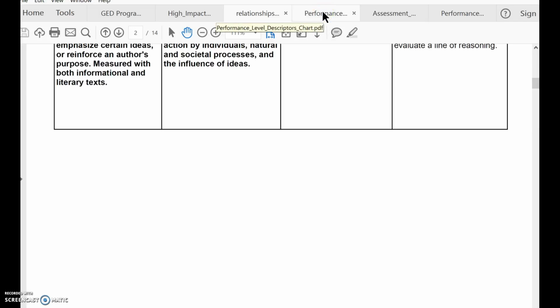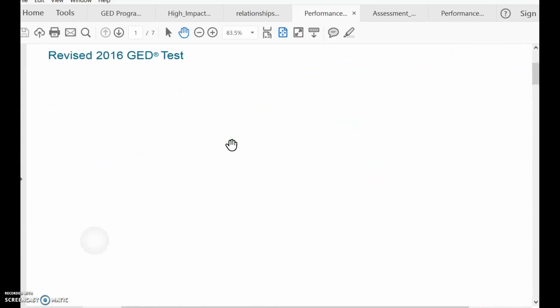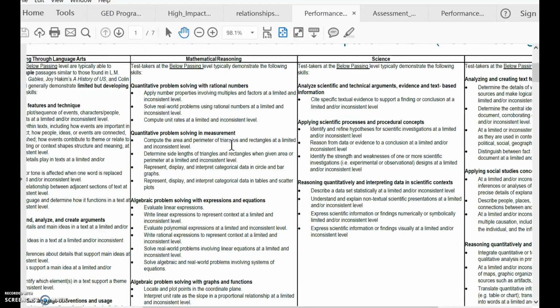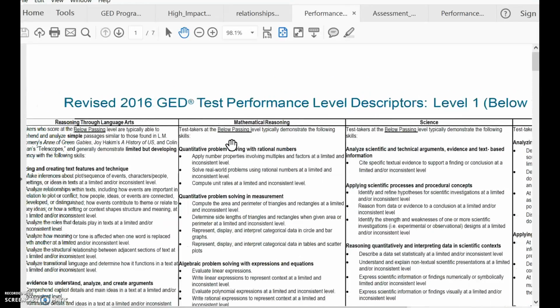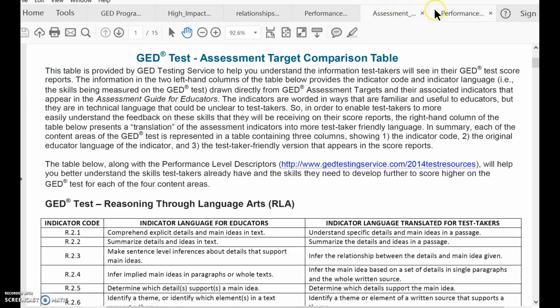Okay, so the next thing is the performance level descriptors. In the performance level descriptors, you can see that this is written really, really small, and I have to extend it out quite a bit just to see what these performance levels are. But I wouldn't lose sleep over not being able to see this one, because there is a better one.